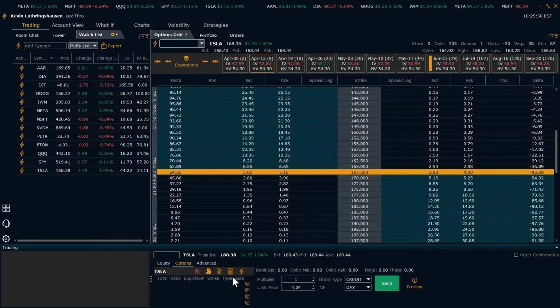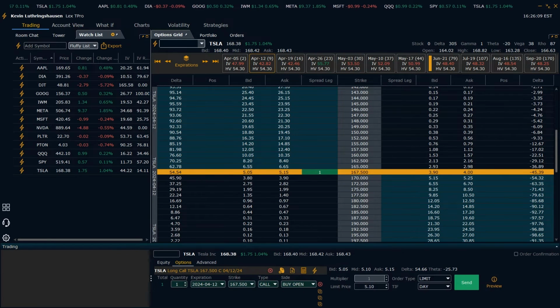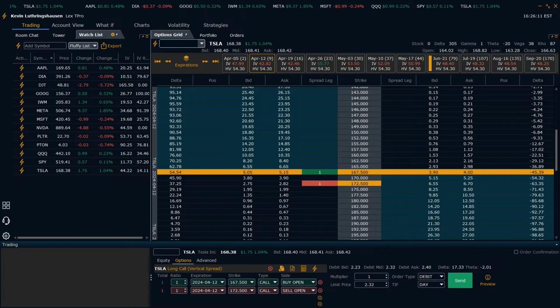Let's take a look at building an options trade. Go to the options chain or grid, find the expiration and option in question. All you need to do is get in the ticket by clicking on either the bid or the ask. When you do that, it will put in either a buy leg or a sell leg.